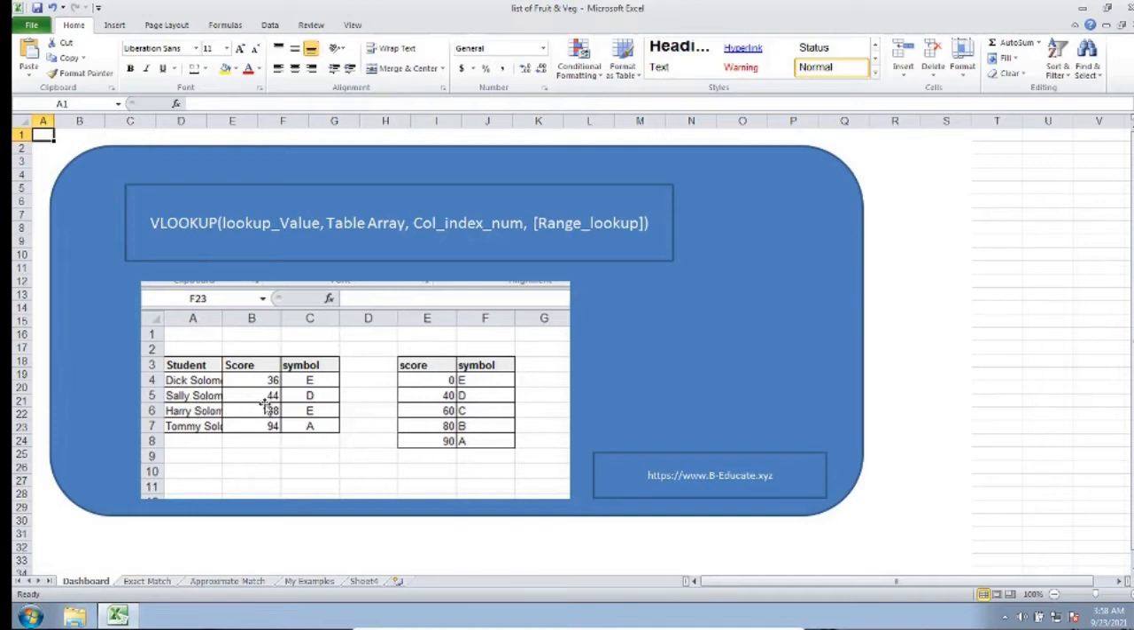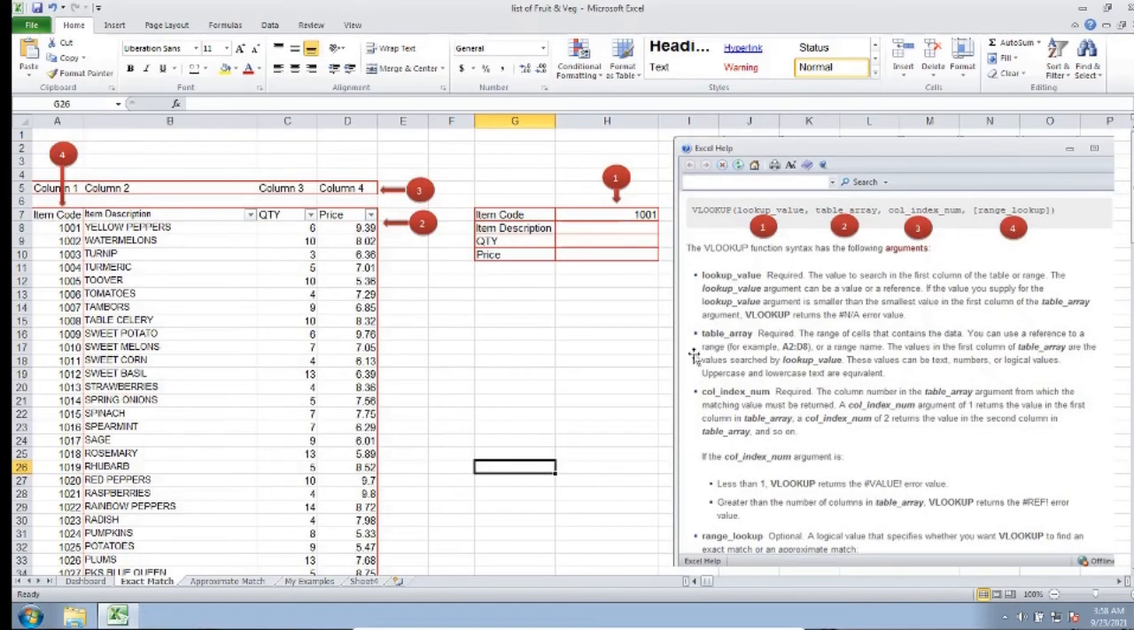So let's have a look at the VLOOKUP function. The VLOOKUP function has four parameters. The first is the lookup value, and the lookup value is what you want to find in a table array. Now, table array is this table over there, and once it finds it, it will bring back the corresponding column to the right that you selected.